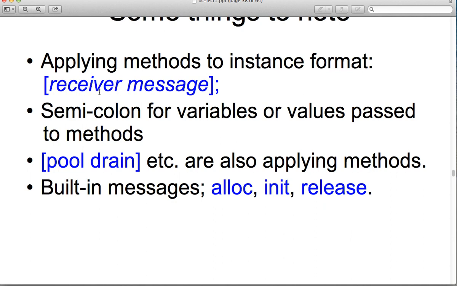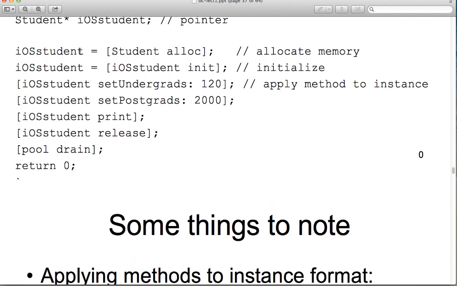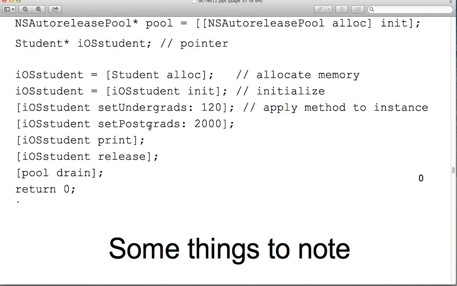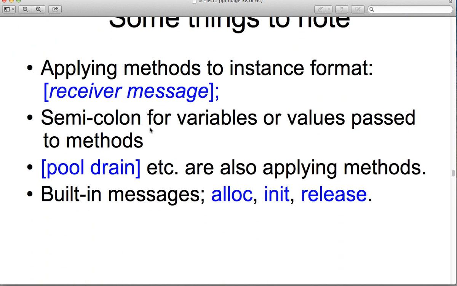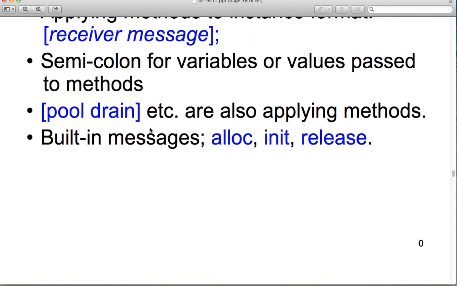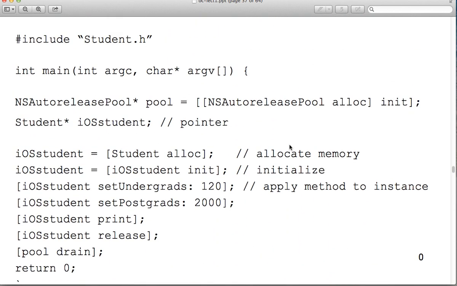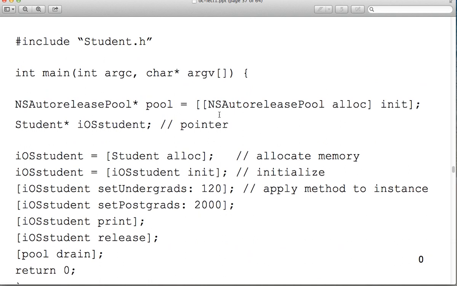So we sent students, or what did we send? We sent iOS student a print command. And we sent it a set grades, set get grade. I think I created a get grades and I put it inside of a printf or an NSLog as well. This here is the built-in messages for alloc, init, and release. If you're doing things the GNUstep way, you'll have to use an autorelease pool. I'm getting away without using it now with Xcode, which is why I'm not really going to cover it. But if you look at this example, here's the syntax for it.